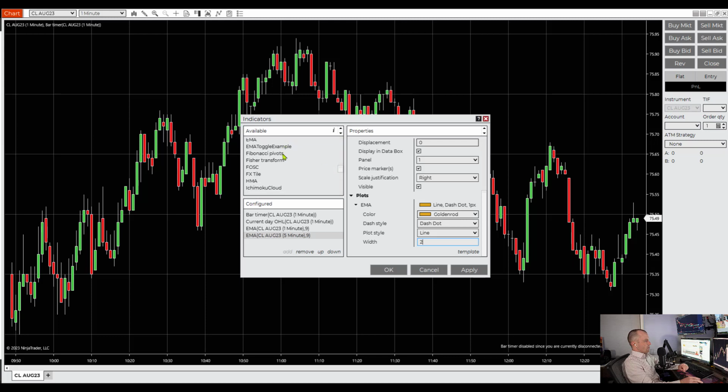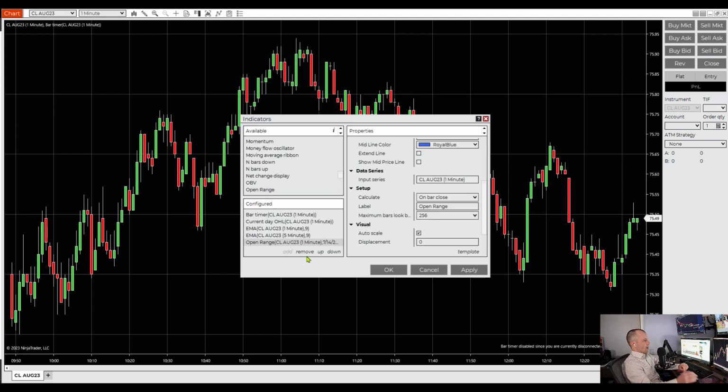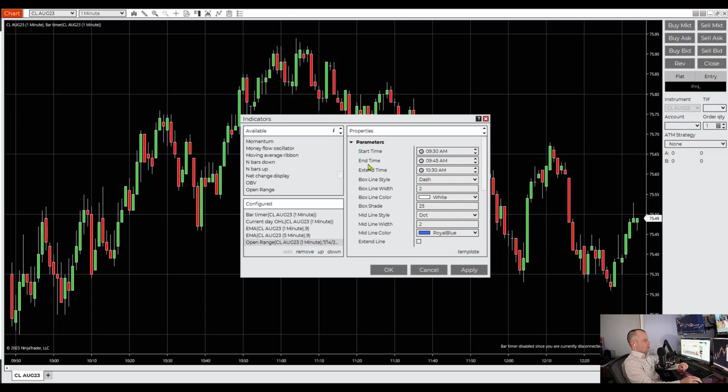Let's see. What was next? Oh, here's our open range. All right, our open range box. This one allows you to, this creates a box at the opening.